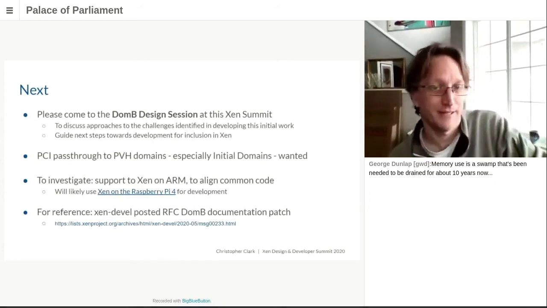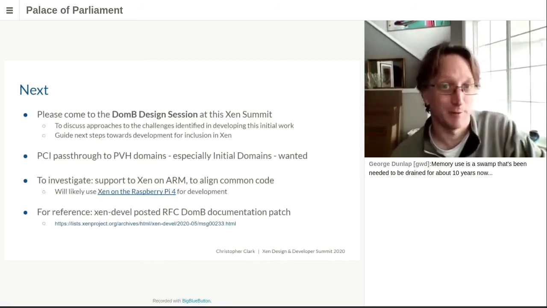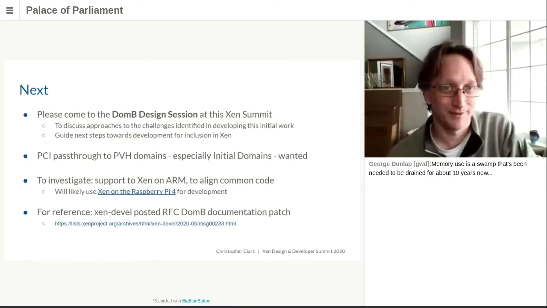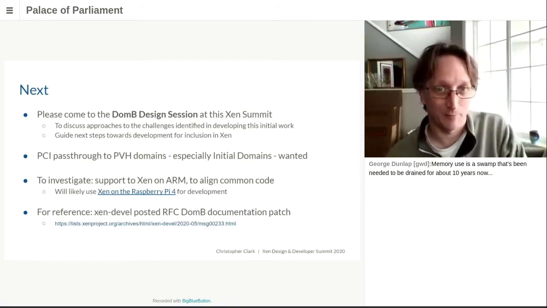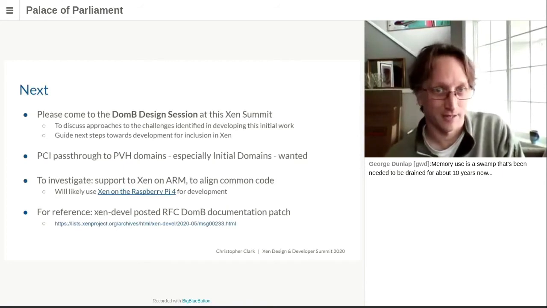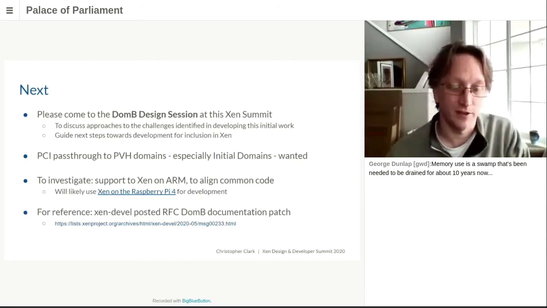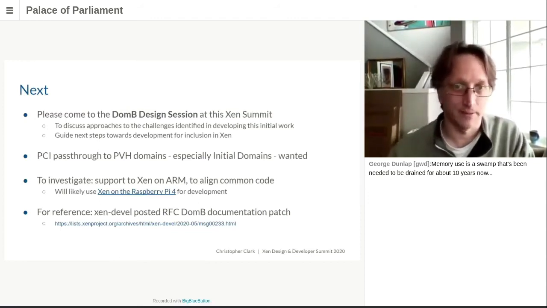So yes, what next? Please come to the DomB design session tomorrow. I've basically plowed through this as quickly as I could with as much of an information dump about what has been built so far. But I'm interested in getting people's feedback on this, on what kind of use cases they can see for it and what they'd like, what the requirements would be, because we do want to get this built for inclusion in Xen, and then hopefully widely used, made available.